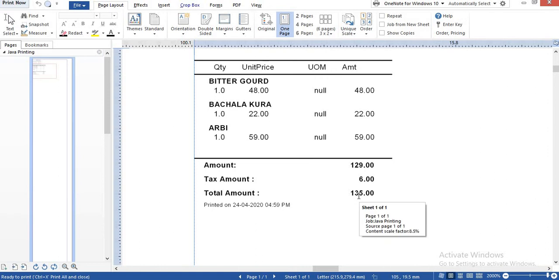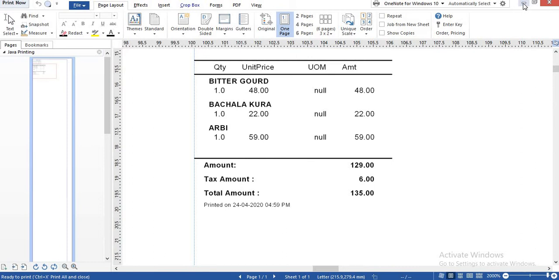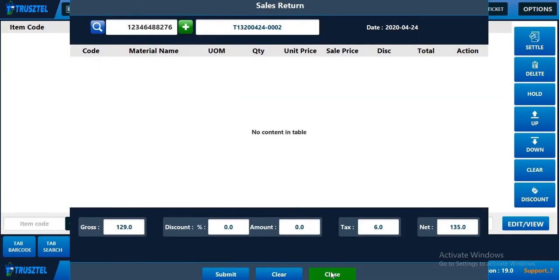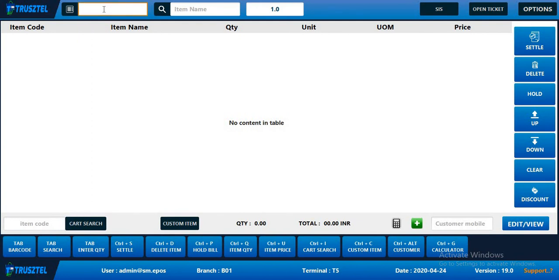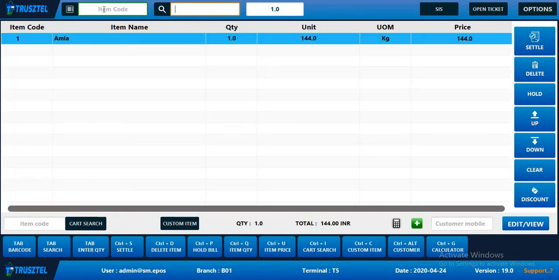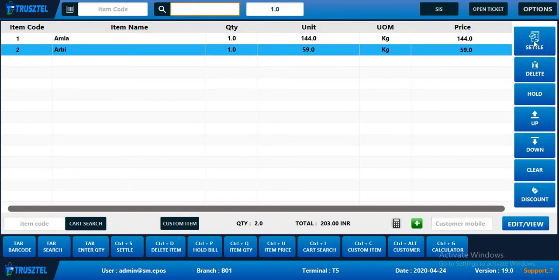So now the customer will take another product apart from this product. For that you need to create a new bill. So again go to the front end. So here select a few items. Let's say I am selecting a few items here. Now you can settle the bill.